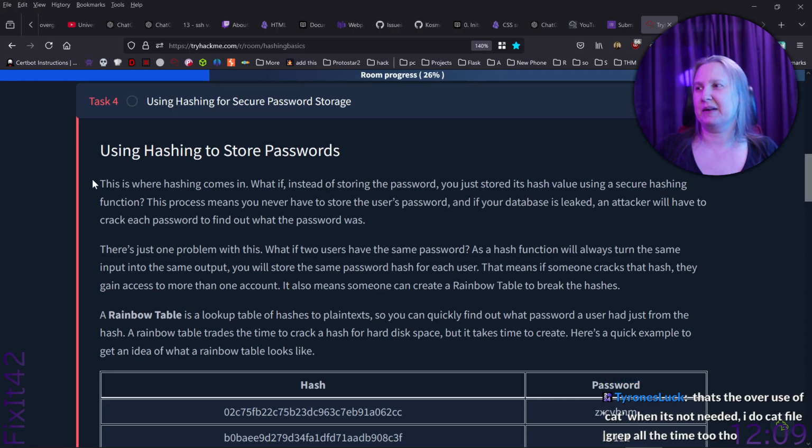Using hashing to store passwords. This is where hashing comes in. What if instead of storing the password, you just store the hash value using a secure hashing function? This process means that you never have to store the user's password, and if your database is leaked, an attacker will have to crack each password to find out what the password was.